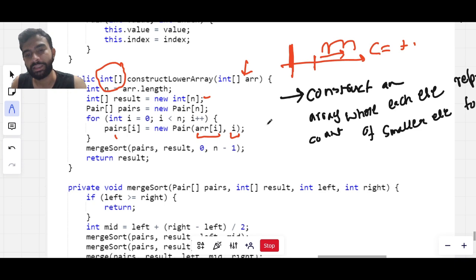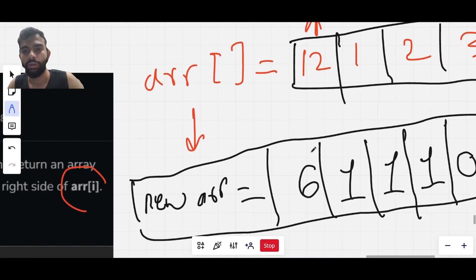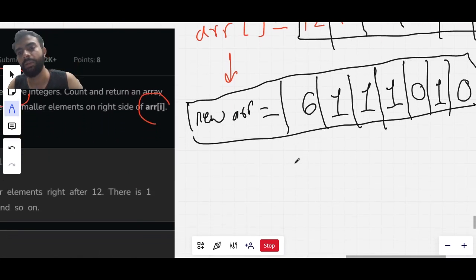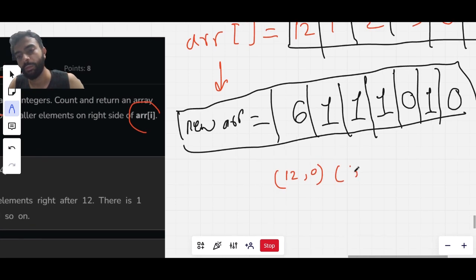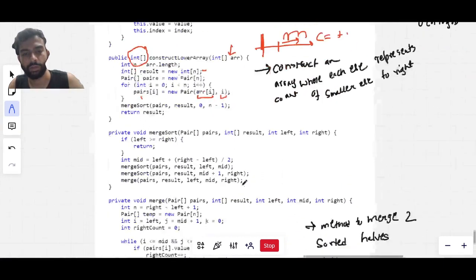If you see my first element, it is 12, so my value is 12 and my index is 0. Similarly, the next will become 1, comma 1, and this will become 2, comma 2. Like this, my pairs array is going to be filled up.